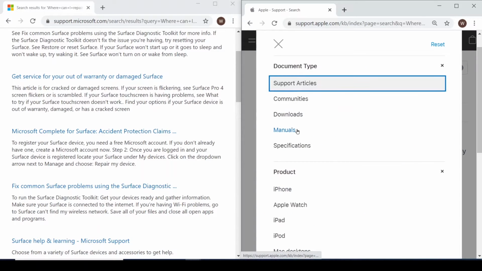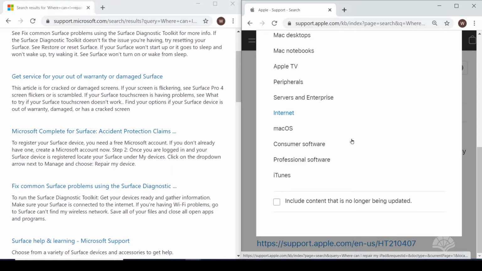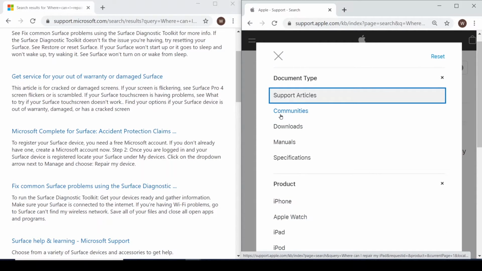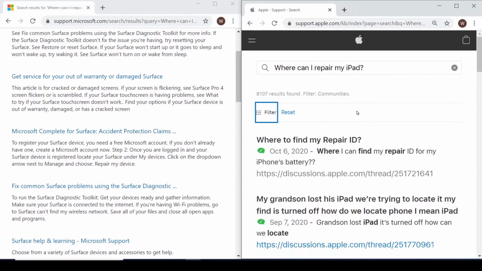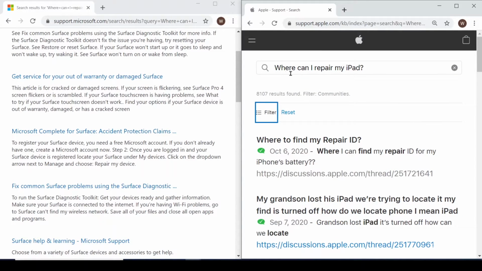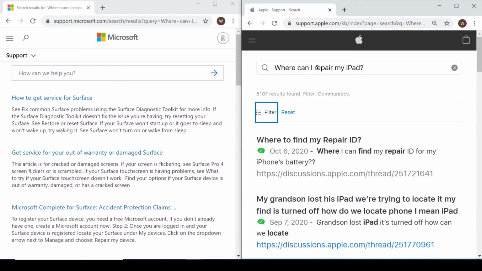But let's go into the filter again and see if there's anything in here. So when I look up and down in here, I don't really see something that indicates where I should go, but let's try communities. And where to refine my repair ID. My grandson lost his iPad. We are trying to locate it. My find is turned off. How do we locate iPad? So the search results here don't seem to match up with the question that I've asked, but it's possible that I've simply just asked it in the wrong way.